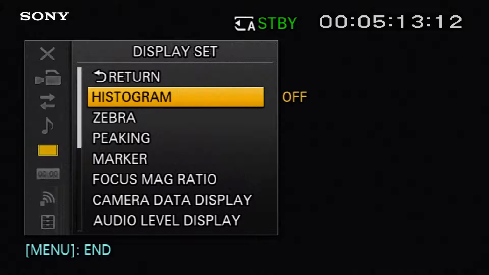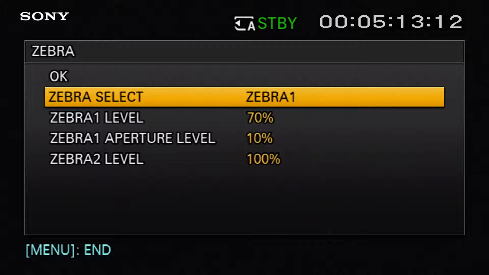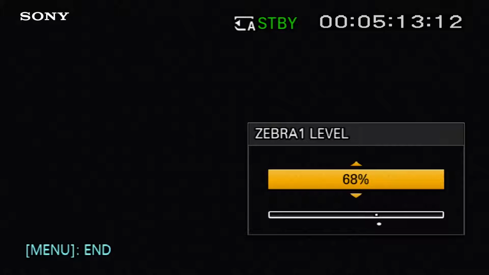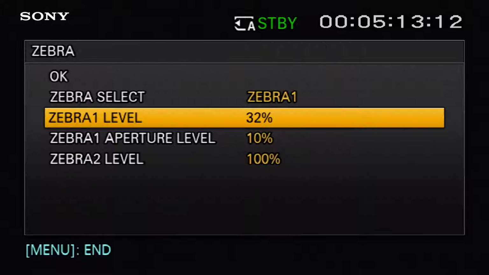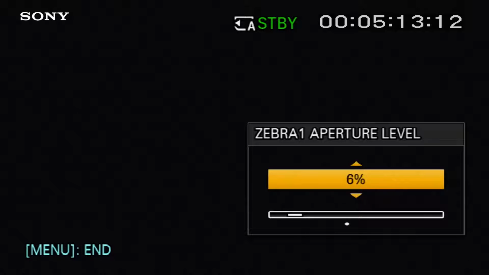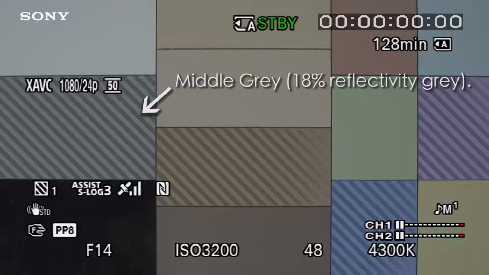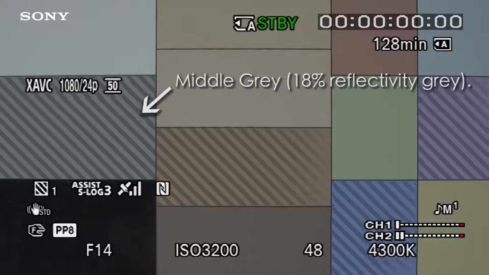You can use zebras to expose a grey card with S-Log2 and S-Log3. To do this, you have to set your zebras to 41% for S-Log3 and to 32% for S-Log2. I also recommend that you reduce the zebra aperture to between 2 and 4%. This will make exposure of the grey card more precise.